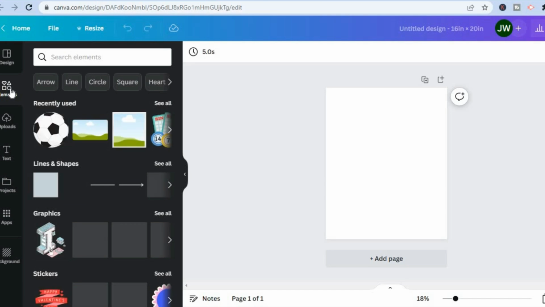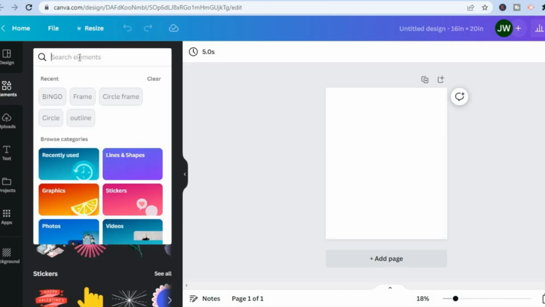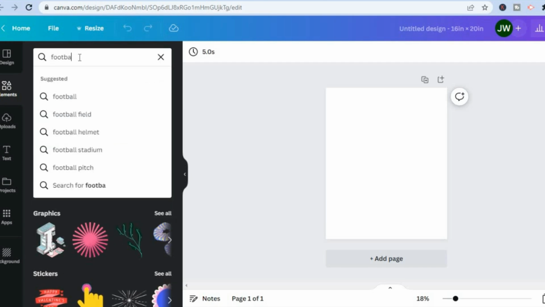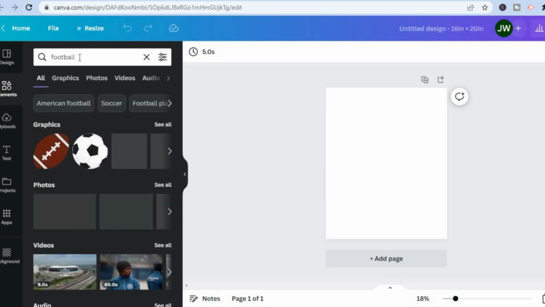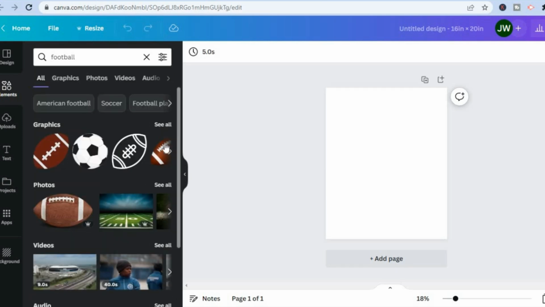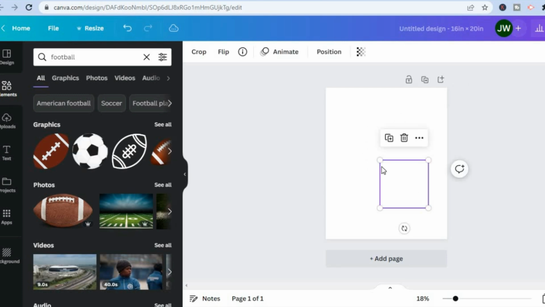After selecting elements, for example, let's say I want to add a football, I could simply type in football, then tap on enter. Then you can see numerous options right here. So let's say for example I want to add this football right here. I could do that. You could simply tap and drag it.